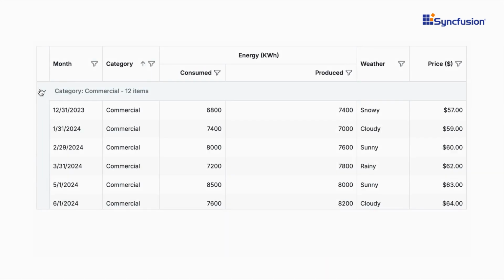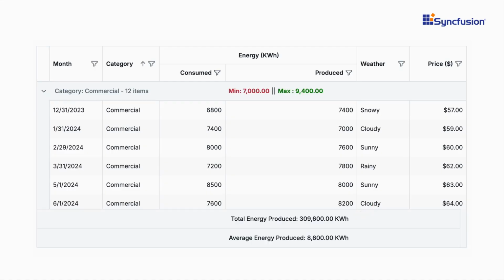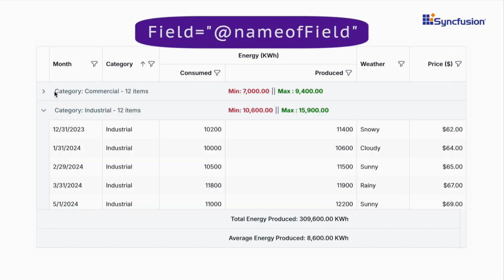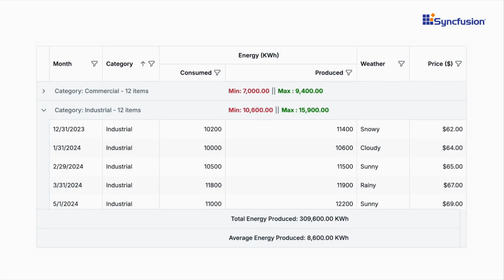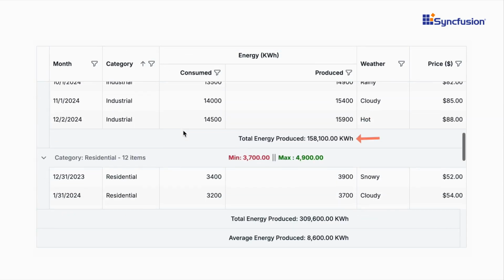Once data is grouped, aggregates help summarize it. Aggregates let you display totals, averages, counts, or custom calculations using the grid aggregates component. You define the column using the Field property and choose the calculation using the Type property. Aggregates can appear in the grid footer, inside group footers, or directly in group headers using caption templates.